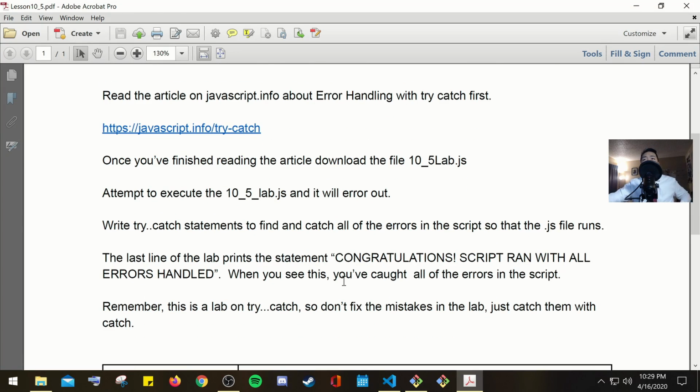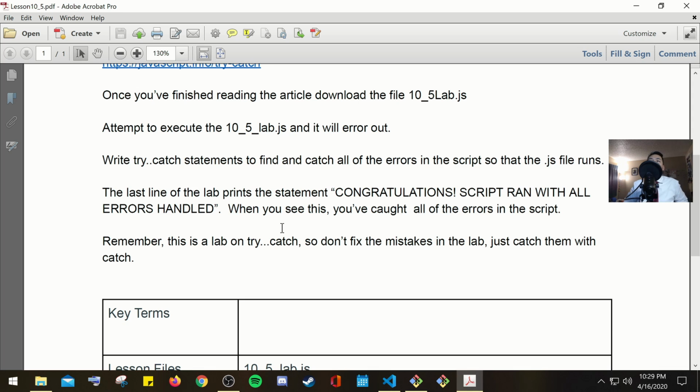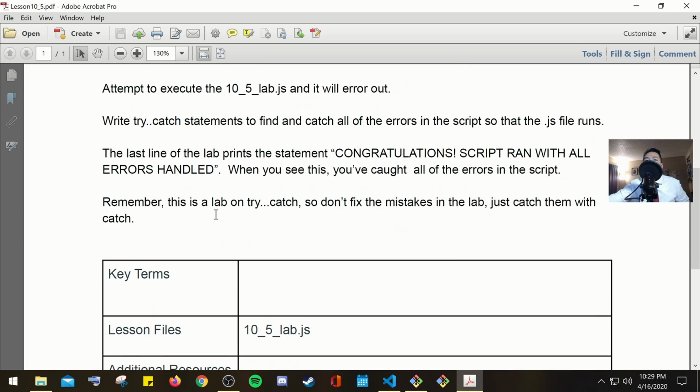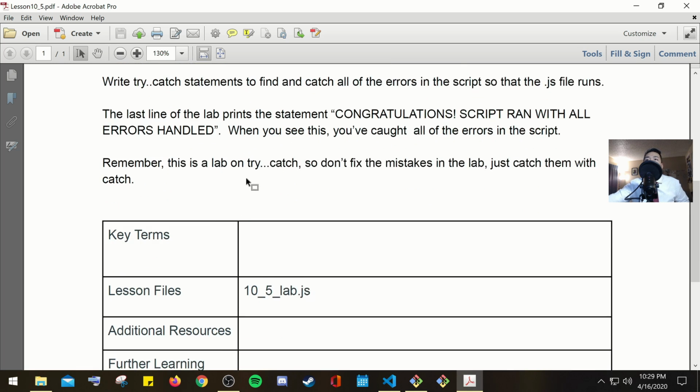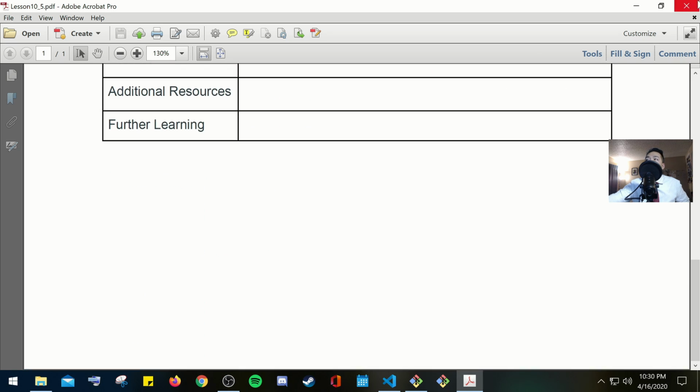Once you finish reading the article, go ahead and download this lab 5. Execute lab 5 and it will error out. Write catch statements and find all the errors of the script. Then on the last line, print the statement "Congratulations, script ran with all errors handled." When you see this, you have caught all the errors in the script. Remember, this lab is try, catch, so don't fix the mistakes in the lab, just catch them with the catch. Go ahead and download the file and work with it.